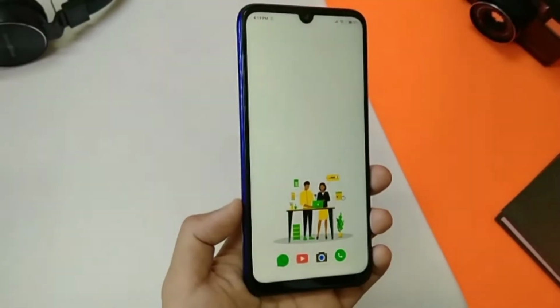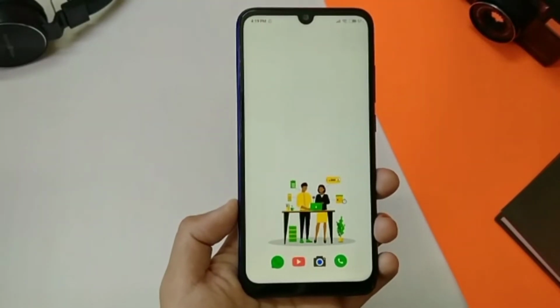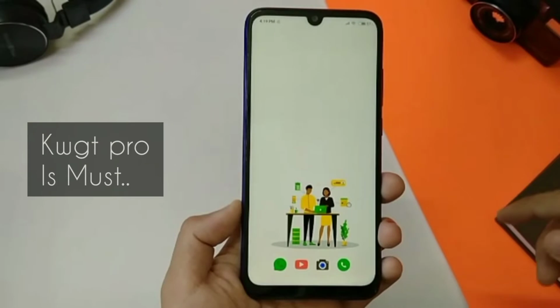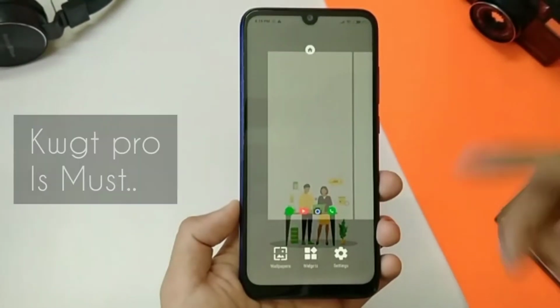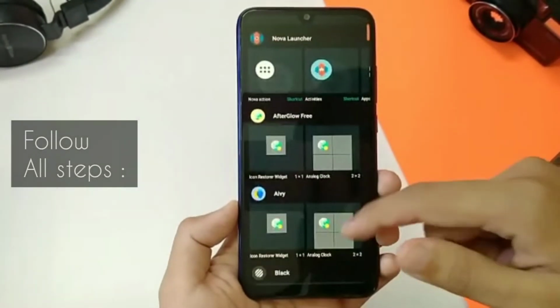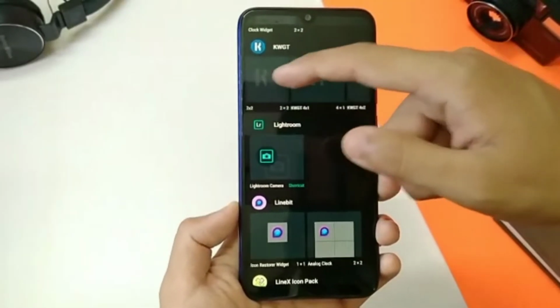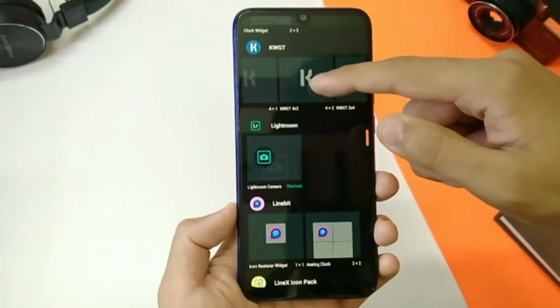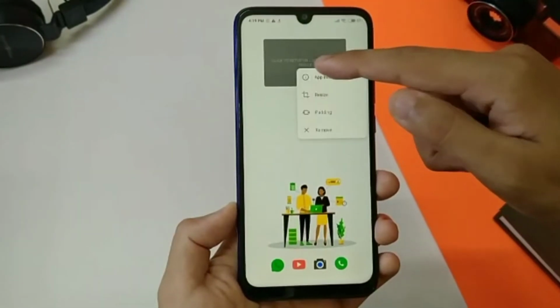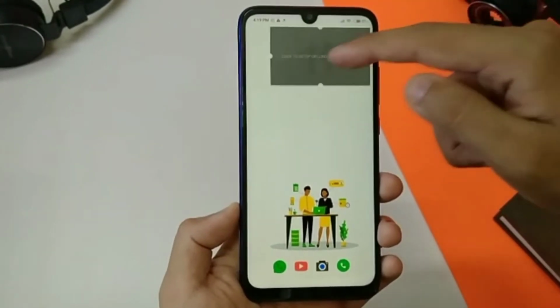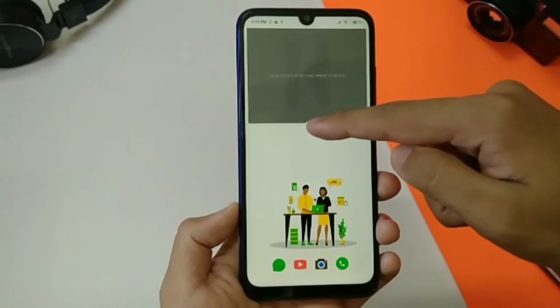So guys, for the widgets you have to download the KWGT Pro. So guys, after doing that you just need to click on the home screen and go to the widget option. Now you have to scroll down and just choose the KWGT of any size, because you can just resize it if you want. So I'm just resizing it like this for enough space.